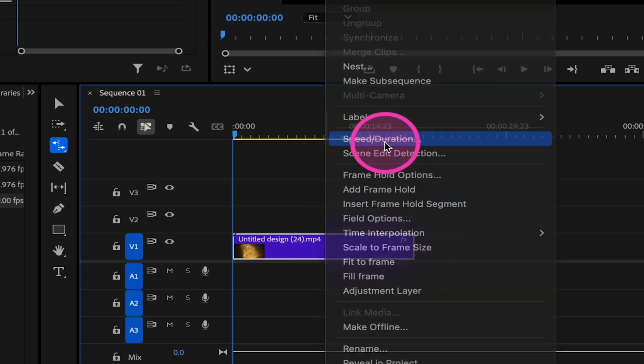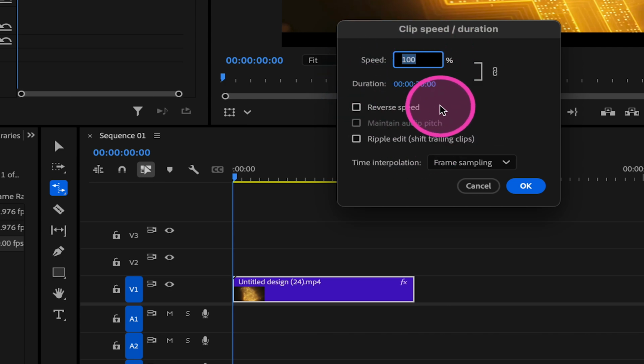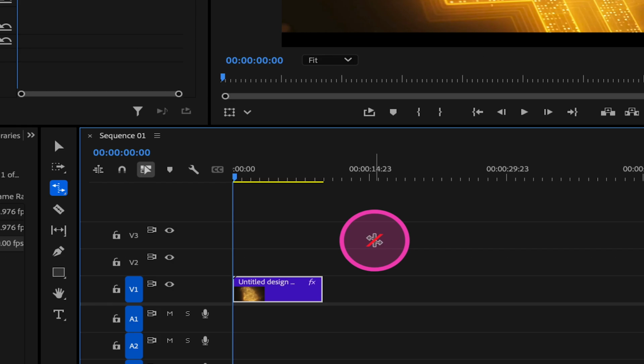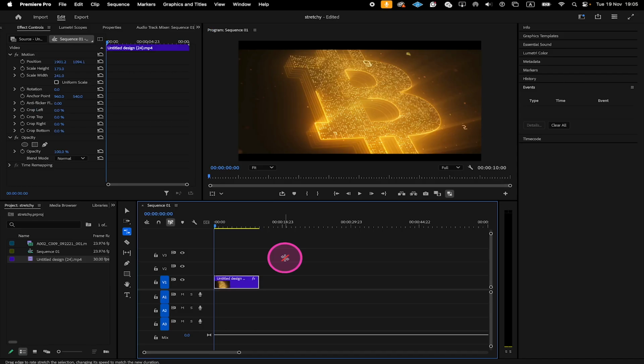On the other hand, of course, if you want to make it shorter, just right click on it, go to speed duration again, and instead of 100% here, we're going to input 200%. And click on OK. Now our video clip right here is only half as long. And that's it, guys. That's how you stretch a video in Premiere Pro.